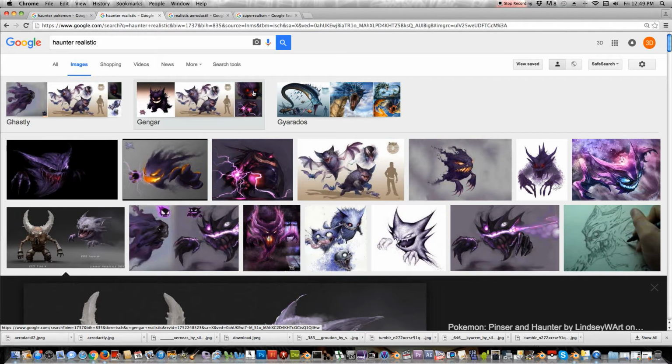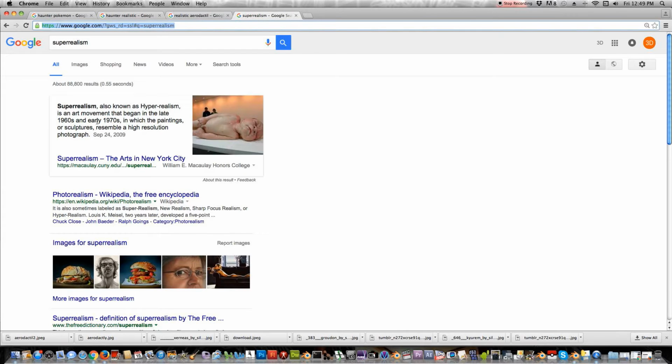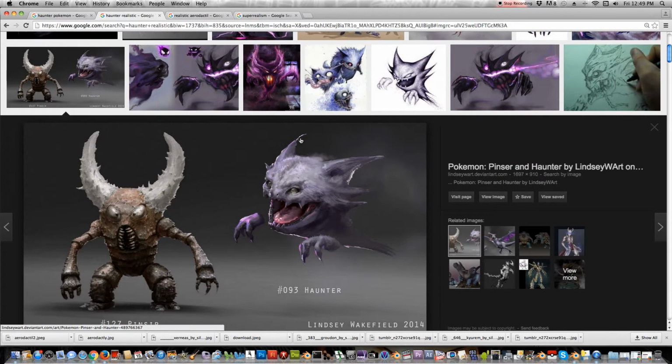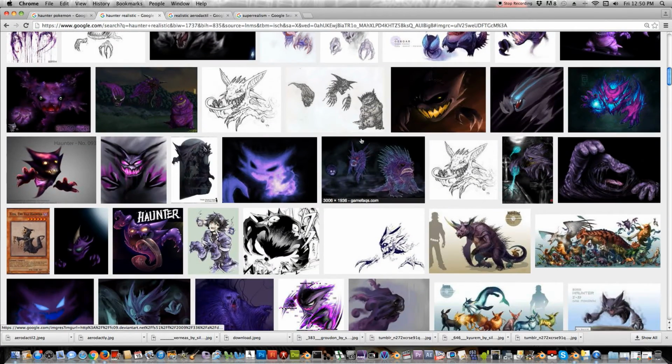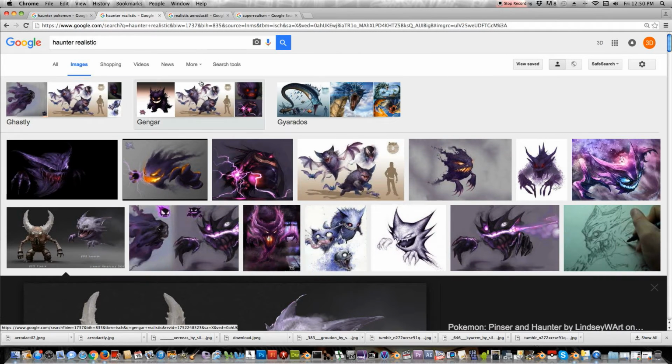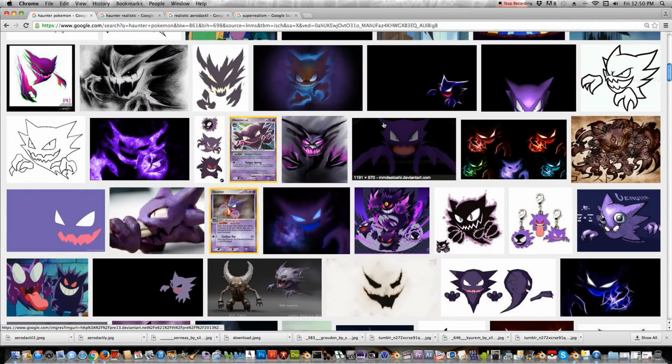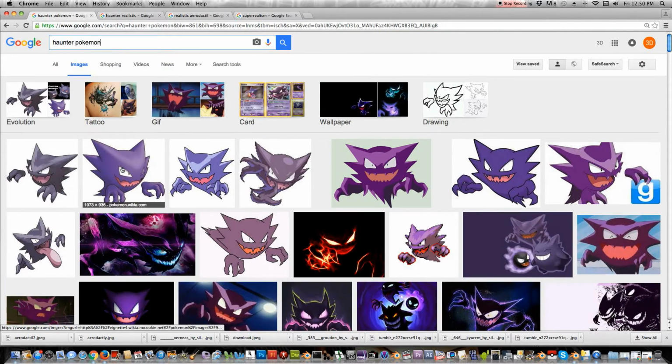So in the end, I wanted to find out if I needed to be realistic or hyper realistic or super realistic. Super realism, also known as hyper realism, is an art movement that began in the late 1960s and early 1970s, in which paintings or sculptures resemble a high resolution photograph. So basically what I'm trying to look at over here is not just realistic. It's a pretty long point I don't want to talk about. I just want to stick with the super realism. So I'm going to take this model over here.